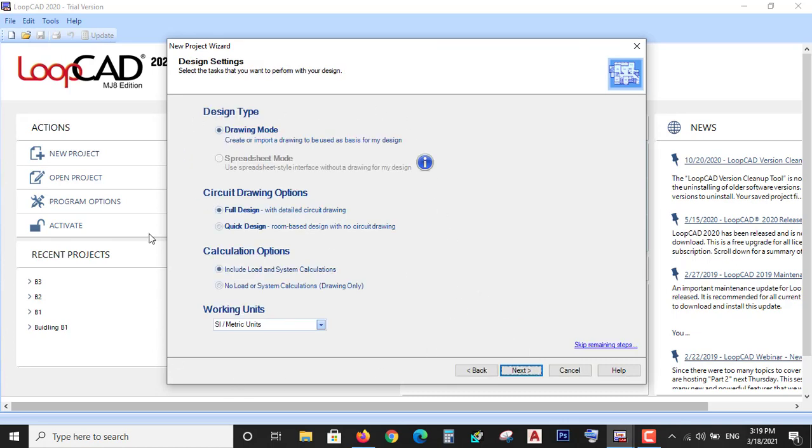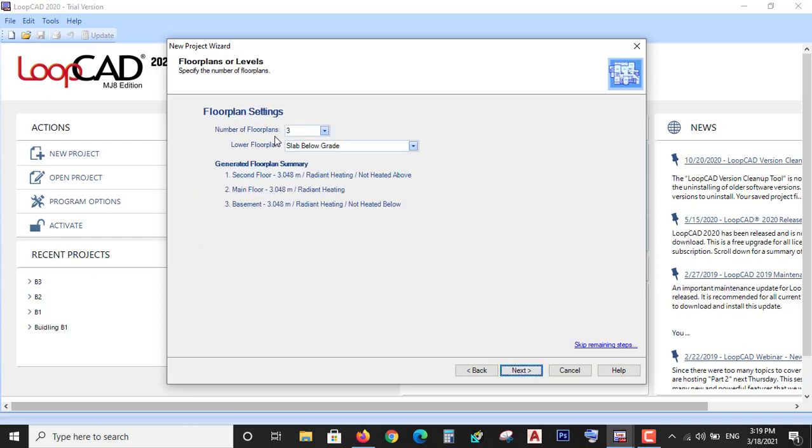In this you can see there are different options. One is drawing mode. In drawing mode you will upload a drawing and make some calculations. The second thing is spreadsheet. You can also use a spreadsheet, but it's not available in this version. Second is the circuit drawing, quick design. So I'm using the defaults and just click next. There is a total of 1 floor in our case, and this is slab on grade.